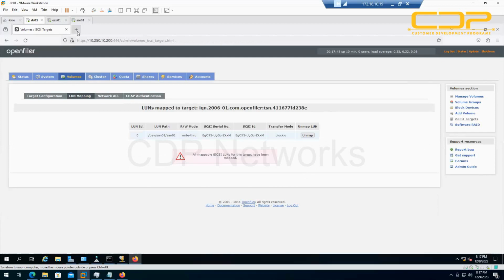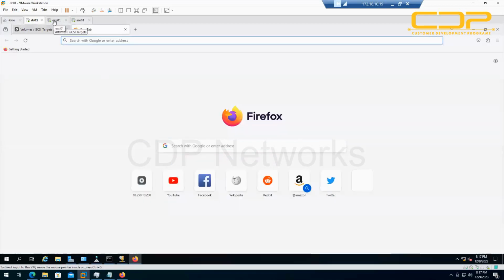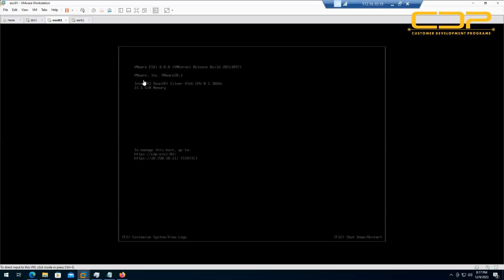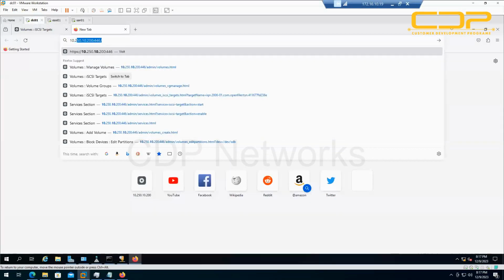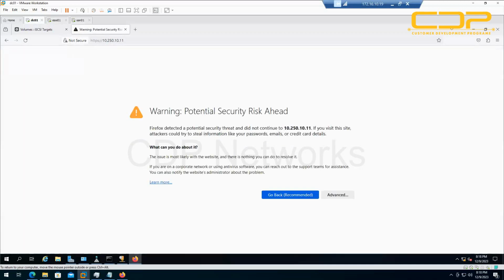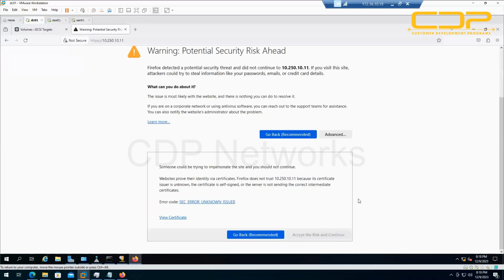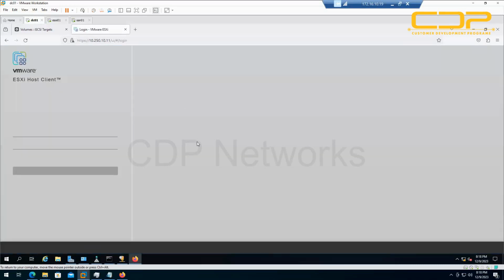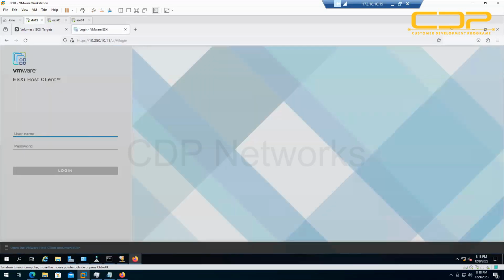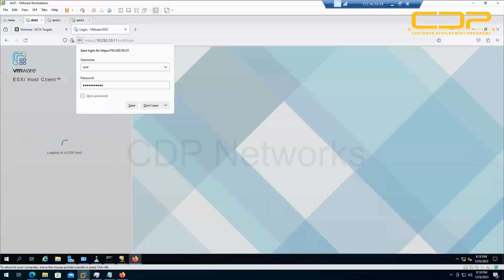Okay. Now I need to head over to my ESXi. So my ESXi IP is 10.10.10.11. I can access it via name if I have the DNS name. If not, I can do it directly via the IP as well. Again, ESXi has a default self-signed certificate, which the browser is not sure about. I say that's fine. I'll log in as root on the ESXi.